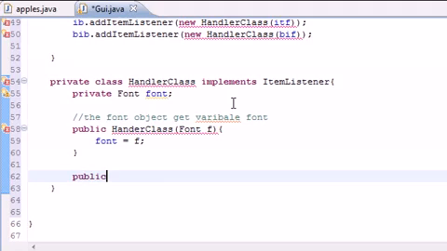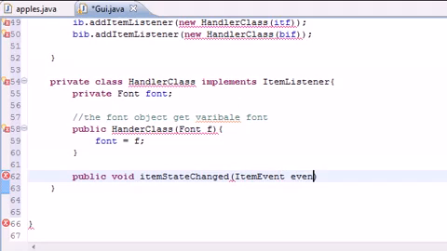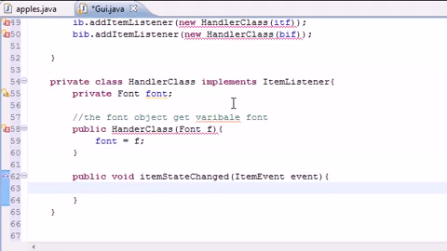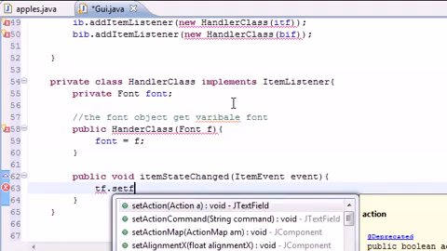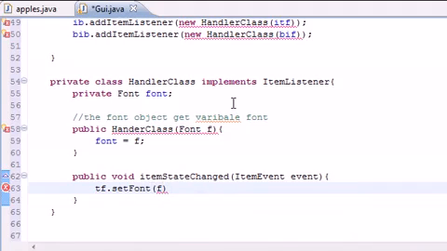So let's go ahead and make a new method called public void, doesn't return anything, itemStateChanged, and if I spelled that right, we should be good. So now this argument takes an ItemEvent, and we'll just name it event, and in the body let's just go ahead and have something like text font, and we'll set it equal to setFont for that font.